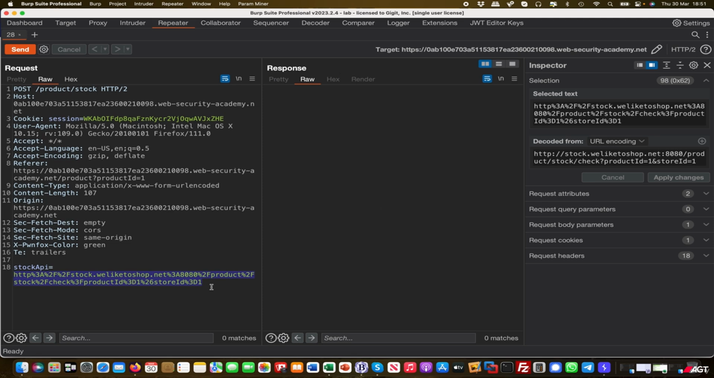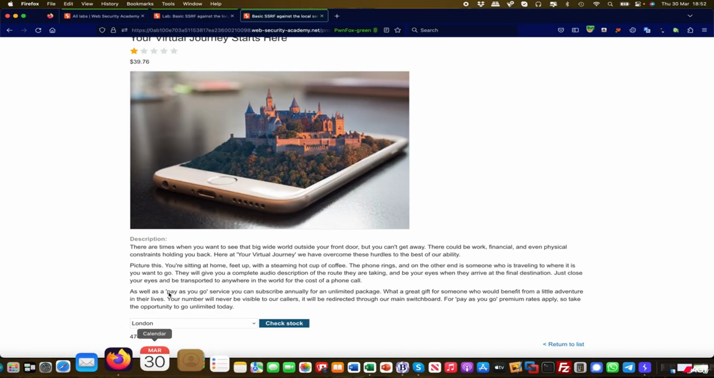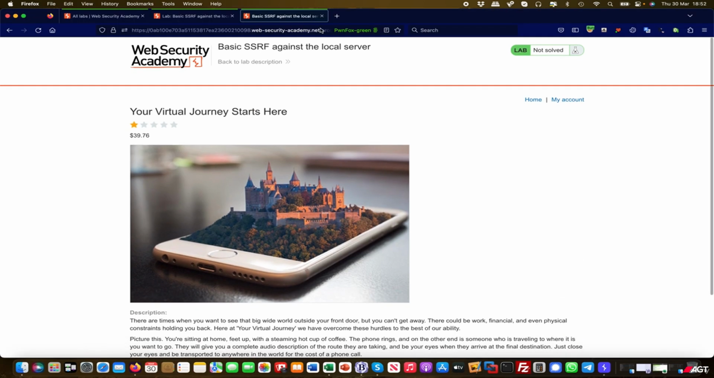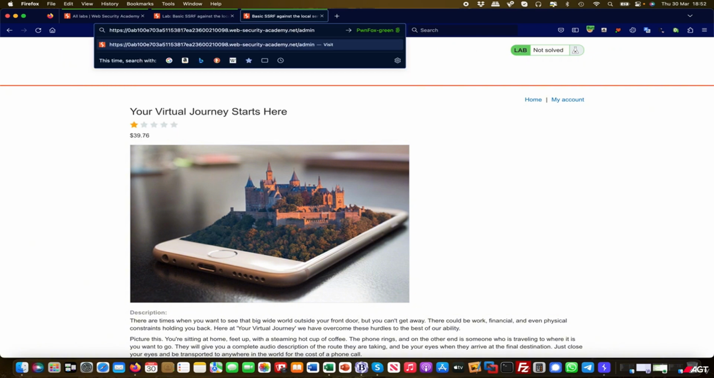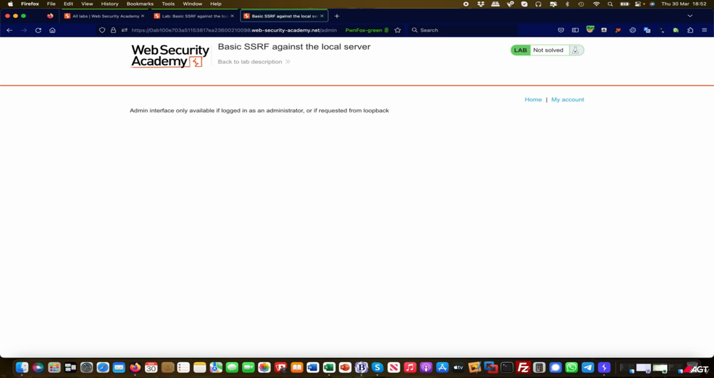So now my first question is, can I actually get to the admin interface as a normal, regular user? If I go here and say admin, it says the admin interface is only available if you're logged in as administrator or if requested from the loopback. And the loopback, as I mentioned earlier, is 127.0.0.1, also referred to as localhost, right?